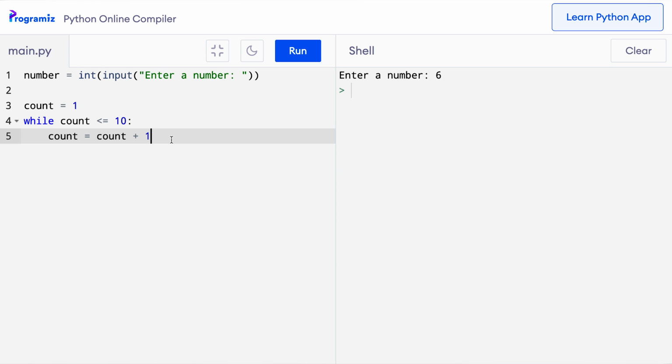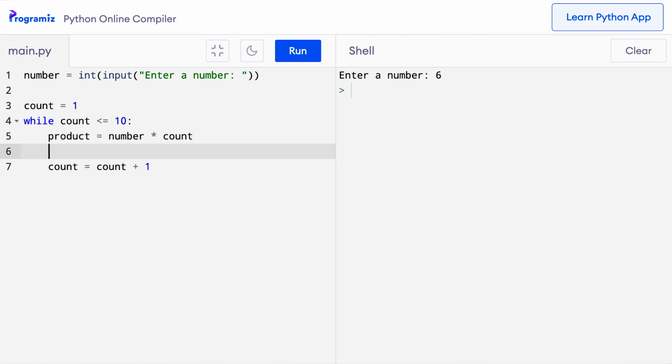Now, in each iteration of the loop, we need to print the row of the multiplication table. I will do that by adding a few lines. So here, I'll say product equals number times count. And then I'll say print product. We have computed the product by multiplying number by count. And in line 6, we have printed the product by using the print statement.